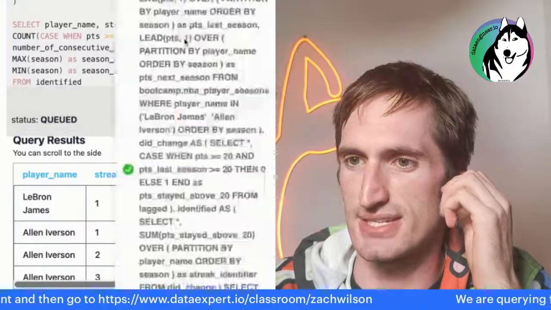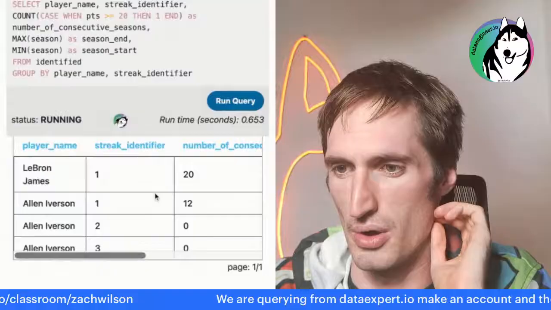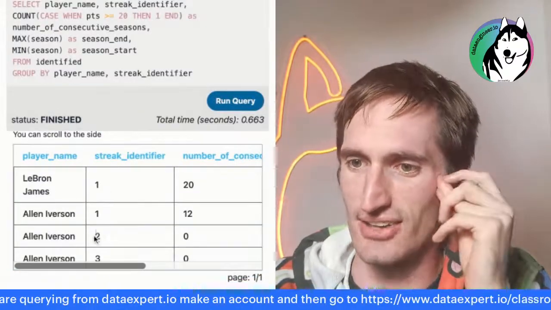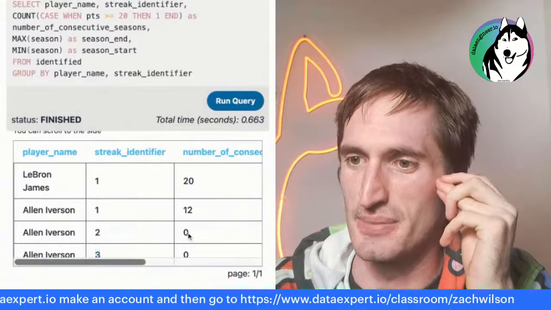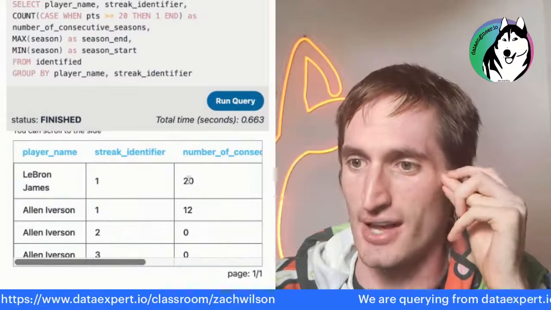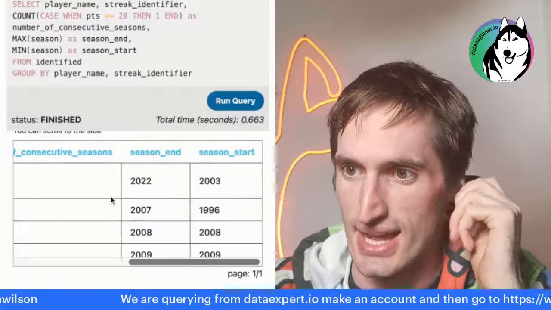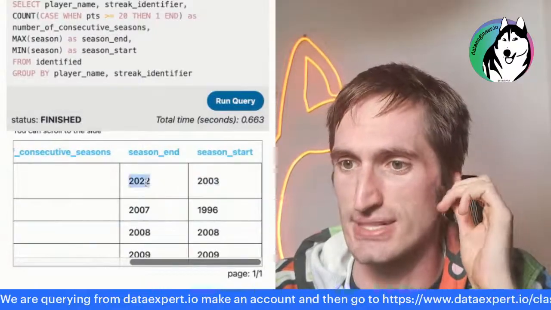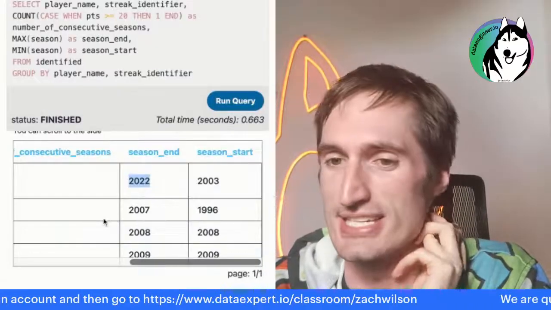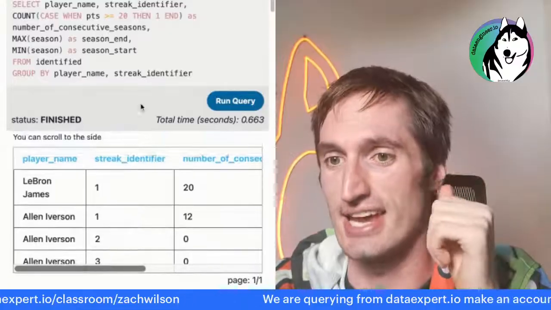This is going to show us exactly which players had streaks and when. So you'll see here's LeBron. Allen Iverson has a streak identifier too, but these don't even count because he didn't have 20 points. For LeBron, he has had 20 consecutive seasons where he's scored at least 20 points. He started in 2003 and has gone all the way to 2022, and in 2023 he's going to do it again. LeBron James is an insane player.